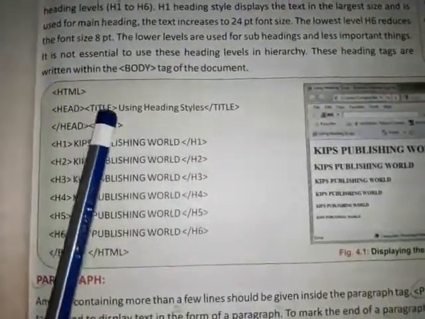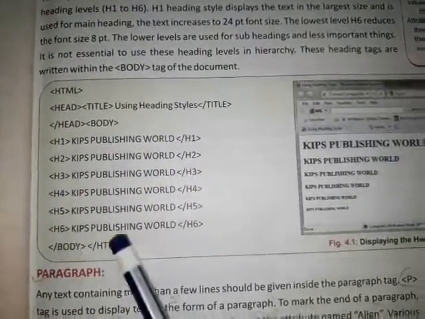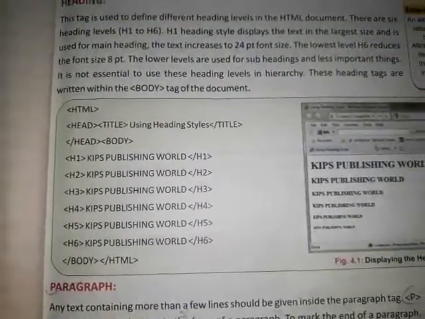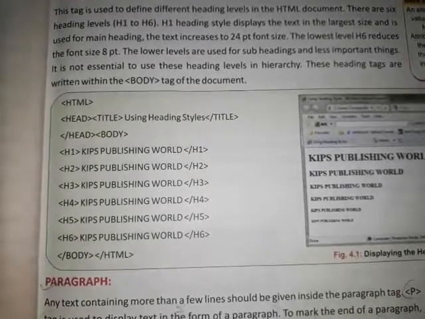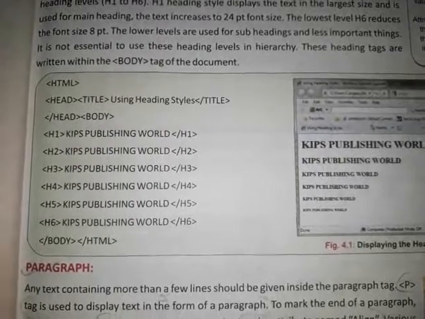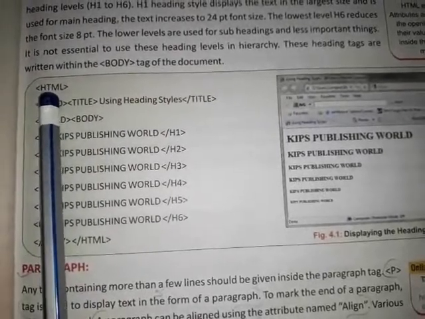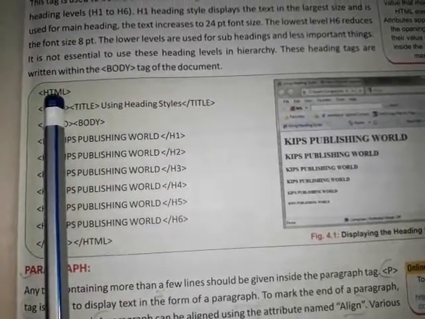HTML. Let us see an example. You have to make this program in a simple notepad. Previously I have taught you how to make a program in a notepad, how to save the program and how to run the program with the help of your browser, your default browser. Start with the HTML tag. You can write HTML either in capital or in small. HTML is not case sensitive.